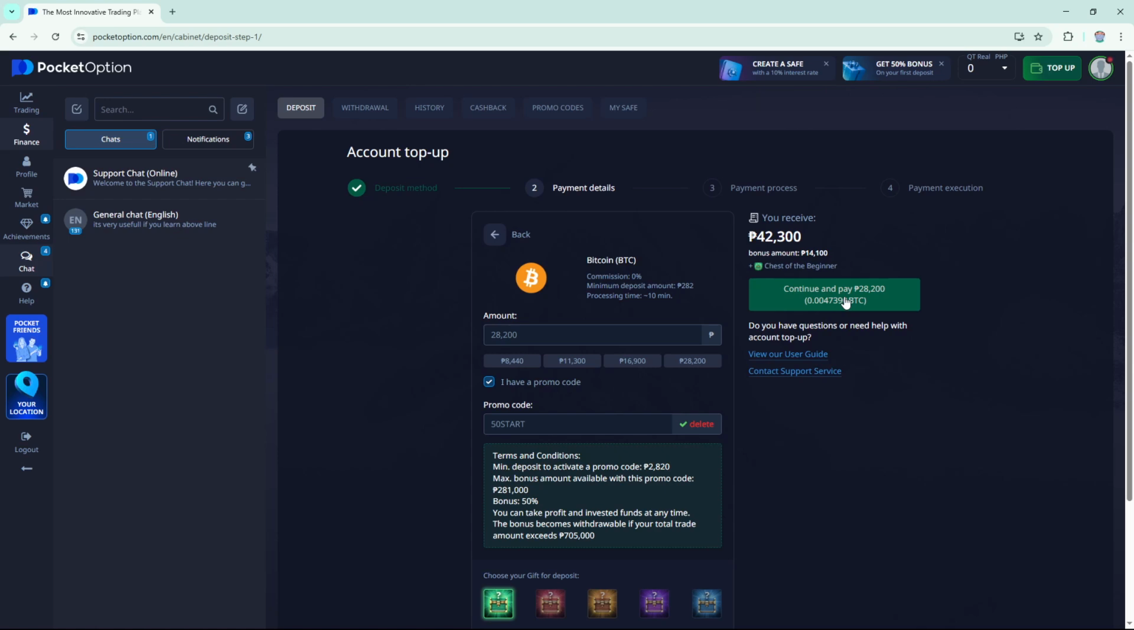Once the payment is processed, the Bitcoin will be credited to your Pocket Option account, making it ready for your trading activities. Ensure that you keep track of your transactions for future reference. And there you have it. By following these steps, you'll successfully deposit Bitcoin into your Pocket Option account, enabling you to leverage the power of cryptocurrency in your trading journey.